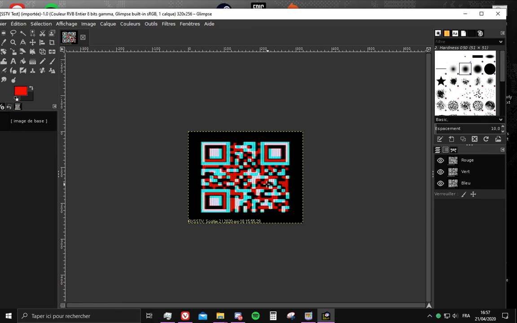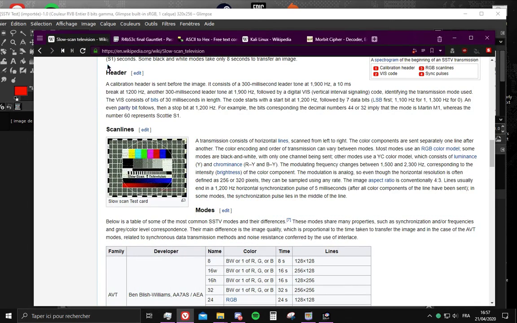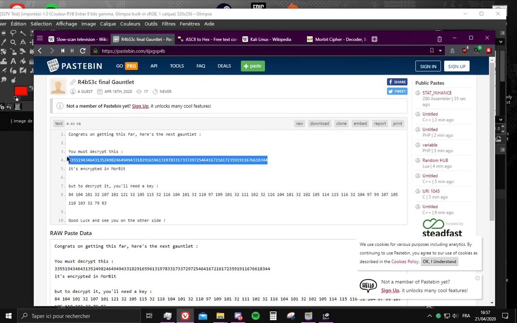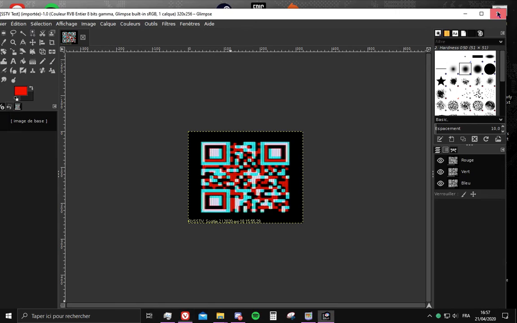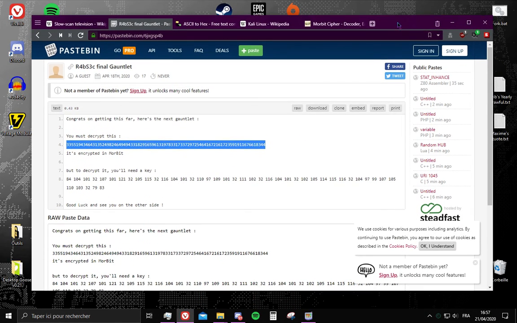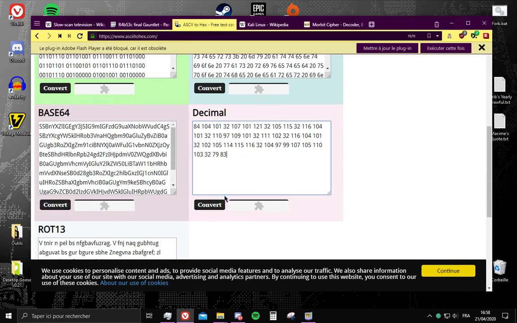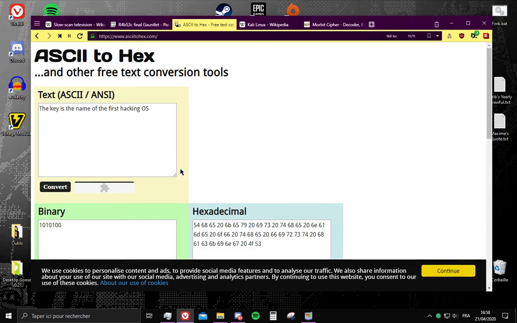Once the two are combined, you should get pastebin.com/6GXGSP4G, and you should get to that page. There's some encryption, and to decrypt it you need a key. The key itself is encrypted. To decrypt it, you need to go to ASCII to hex and decimal, and ta-da! The key is the name of the first hacking OS.